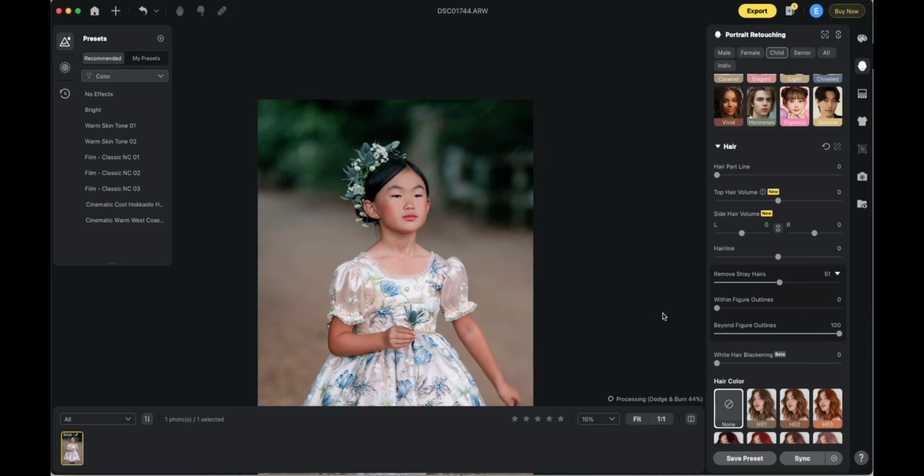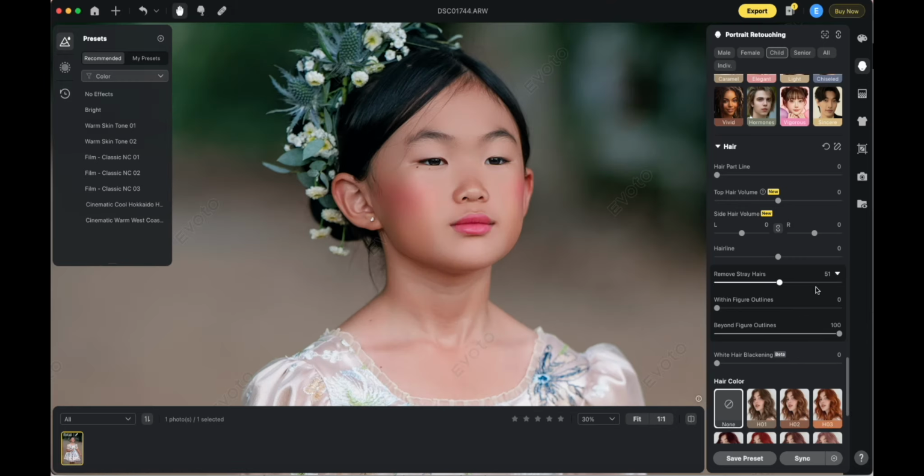And you have the option of doing it within figure outlines or without figure outlines, okay? I like it within figure outlines, so I'm going to go ahead and leave that. And we're going to see if we can push it out a little bit more.